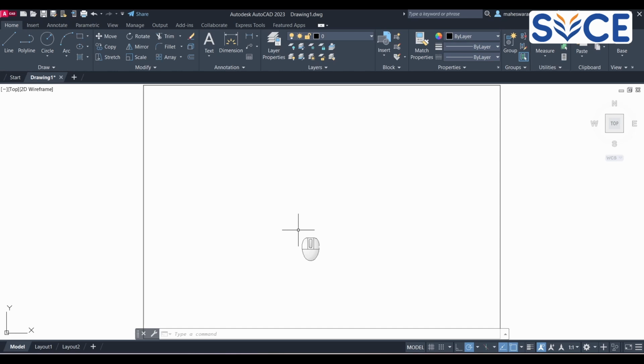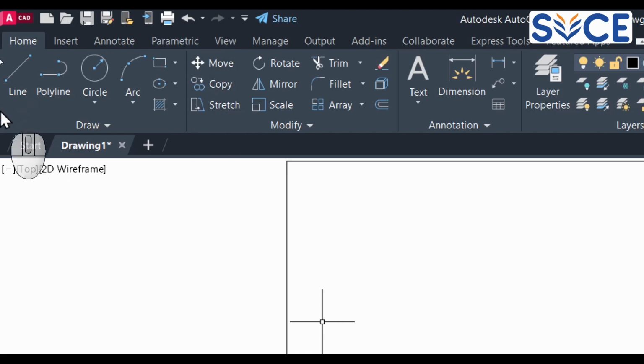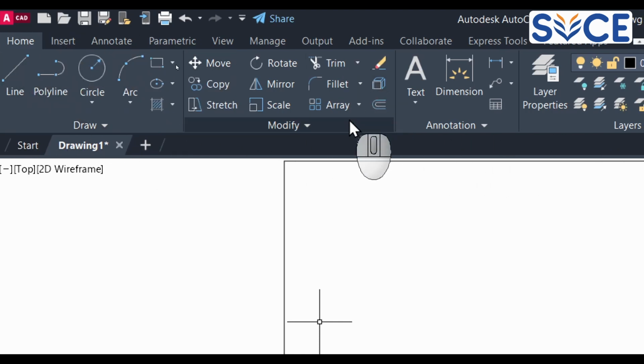Now, to draw any line or whatever it is, you have to go to these commands. You have lots of commands. The icons are split into three parts. The first one is the draw tab. The second one is modify. Once you draw, if you want to modify, you can use this tab. The third one is dimensioning. Annotation is nothing but dimensioning. These are the main three features.